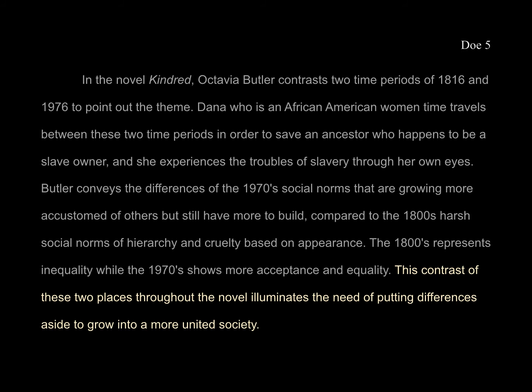Dana, who is an African American woman, time travels between these two time periods in order to save an ancestor who happens to be a slave owner, and she experiences the troubles of slavery through her own eyes. Butler conveys the differences of the 1970s social norms that are growing more accustomed of others but still have more to build, compared to the 1800s harsh social norms of hierarchy and cruelty based on appearance. The 1800s represents inequality, while the 1970s shows more acceptance inequality.